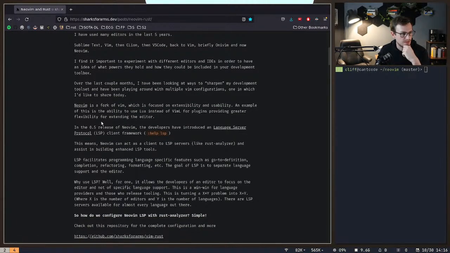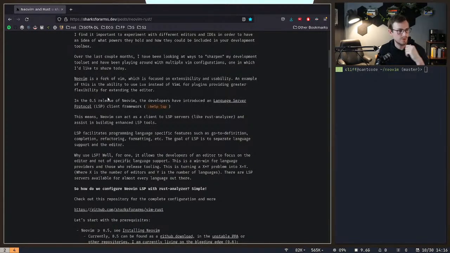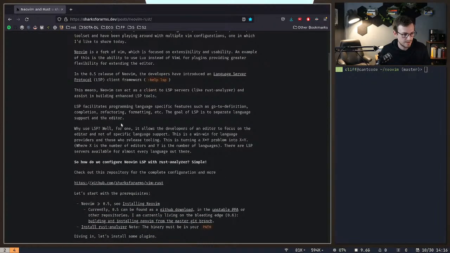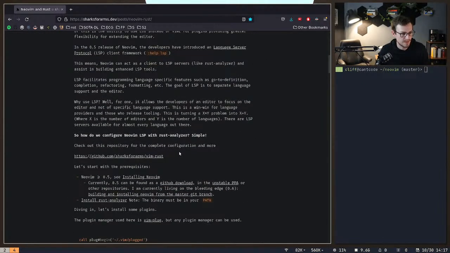Okay, so that's Neovim. In the 0.5 release of Neovim, the developers have introduced a language server protocol. So there's an LSP. Neovim can act as a client to LSP servers like Rust Analyzer. Oh, okay. Yeah, I see why this is cool, because it's more native. Sort of. The goal of LSP is to separate language support from the editor. Okay, so this is one of the things that's going to make it really Rust-centric.